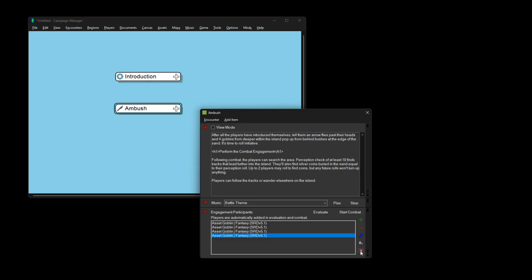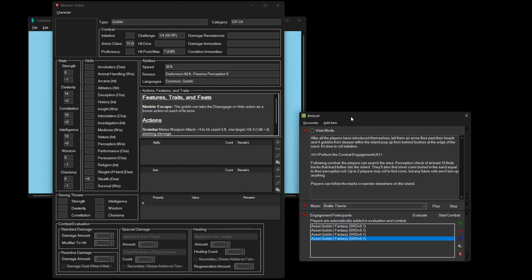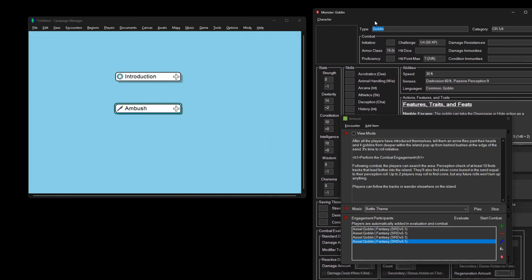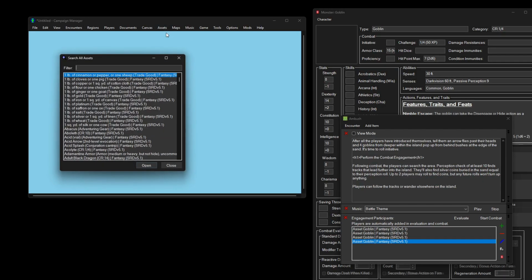From the engagement item, we can bring up the goblin stats. At the bottom are the parameters used in the combat evaluation. Average damage, average to hit, and any special damage or healing. The player characters have similar. We can look up our character types under the Assets menu, click Search All, and find as desired.